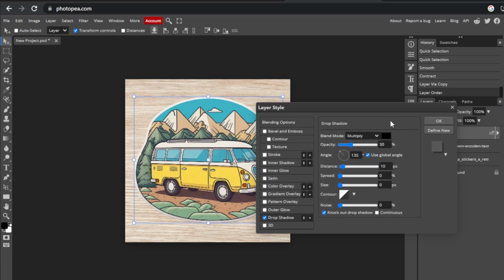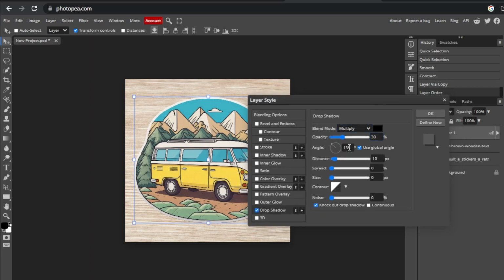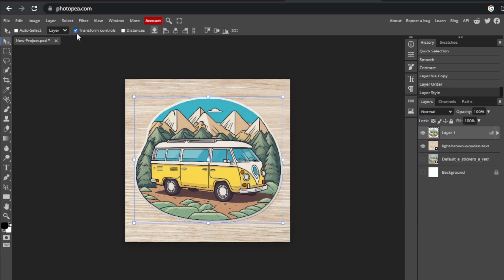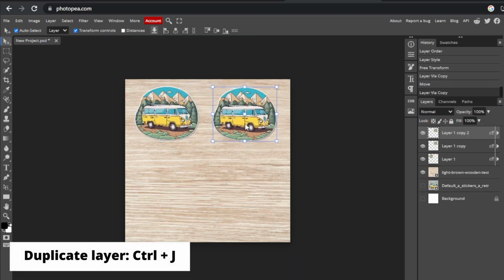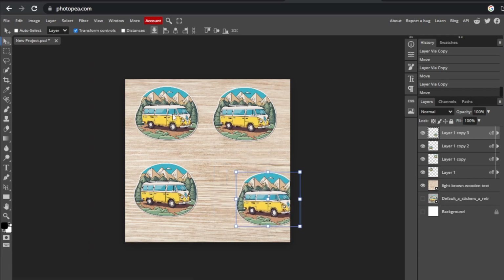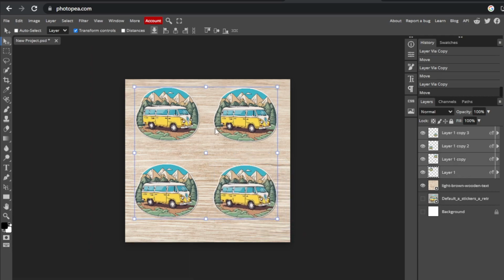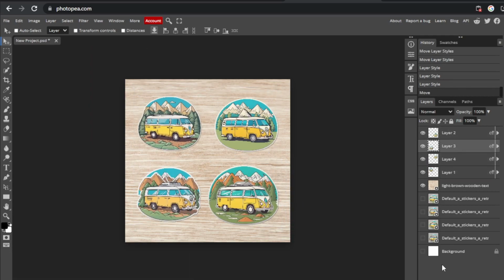And this is what my settings of the drop shadow look like. Feel free to customize the drop shadow settings to your liking. And you have now a mock-up. Another mock-up idea is to resize your sticker and duplicate your image by pressing Ctrl-J and arranging the duplicates to look like a sticker sheet. And if you already have multiple sticker designs, you can create a sticker sheet just like I did.